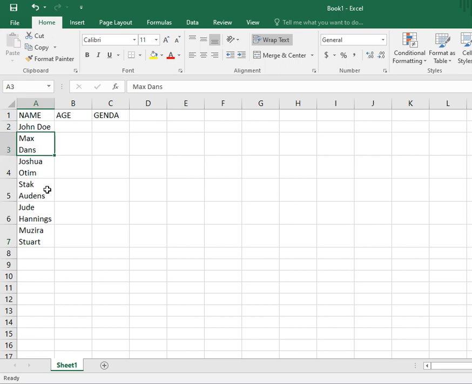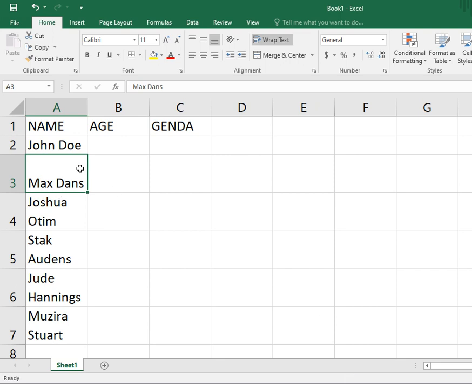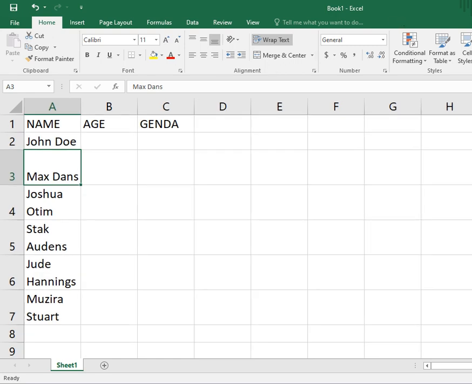And when I do that, the effect is shown right here. So that's what I wanted to show you for wrapping text in Microsoft Excel.